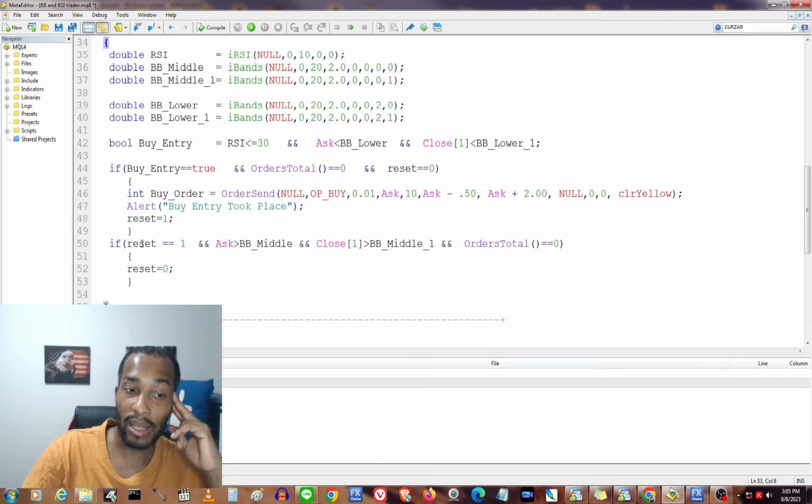So once the reset verifies equals 1, and the ask is greater than the middle Bollinger Band line, or the moving average basically, and the second candle back is greater than it, and orders total equals 0, once it verifies that, then reset will equal 0, and then it'll be ready again for a buy order. So this is very simple code, guys.